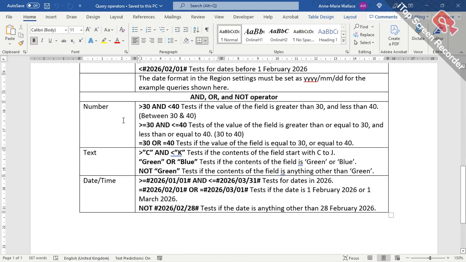Right, numbers. With numbers, we don't need any hashtags, we don't need any double inverted commas. We can simply type the numbers in there. So greater than 30 and less than 40. This tests if the value of a field is greater than 30 and less than 40. So 31 to 39 is what it can return for you over there.